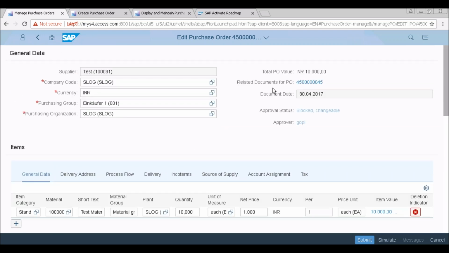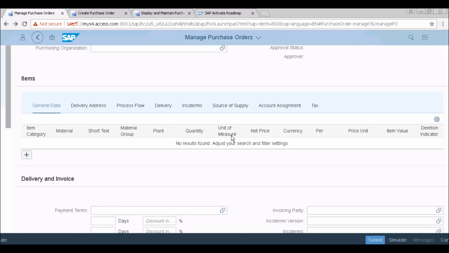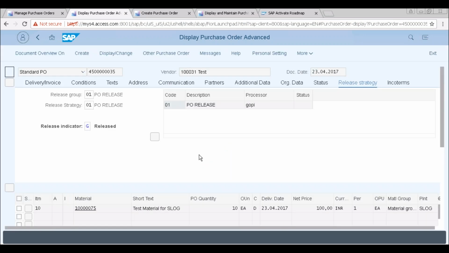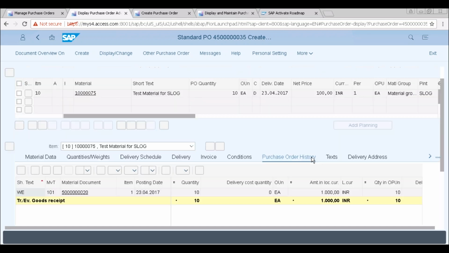Okay, so even if you process this order, let's say for example if I go for this one, follow on documents. So follow on documents are what? When you process your purchase order, you normally go to purchase order history, right, to get the information. So you are getting all the information, like the good receipt is already done for this particular order.